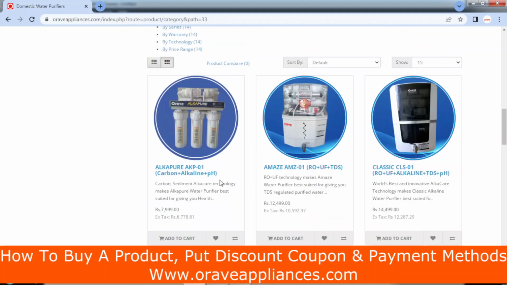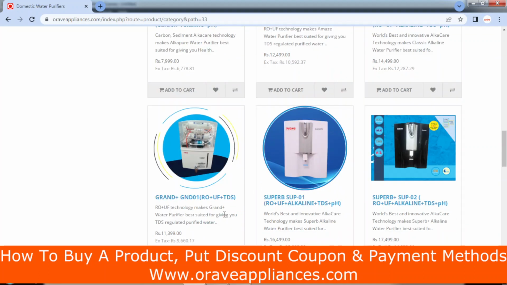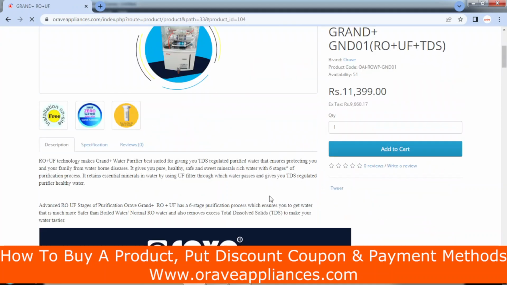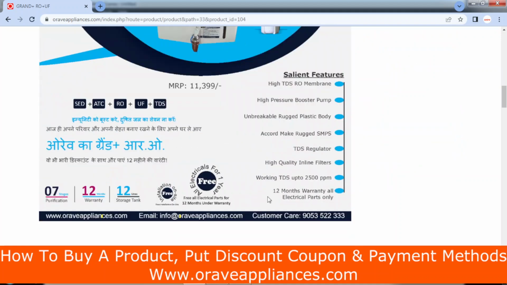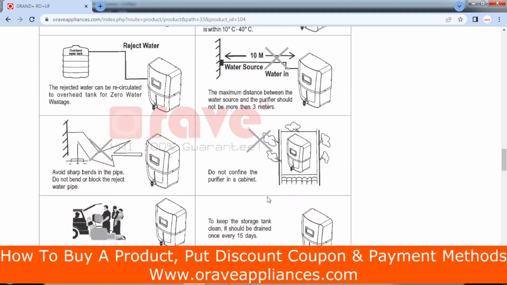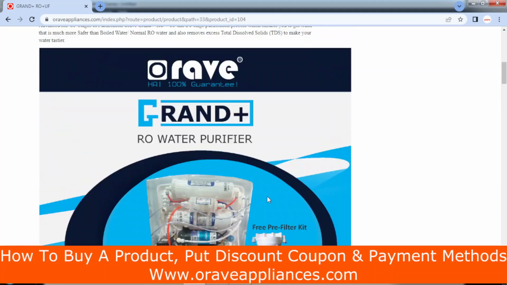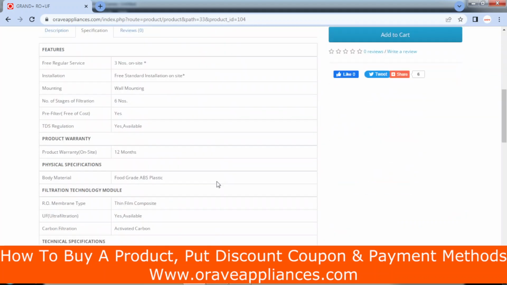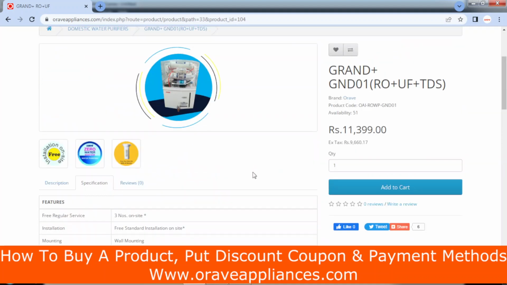Suppose you want to buy an RO which should be very economic, and this is the model Grand Plus G&A01, which is the best economic product for your search. After clicking on this, you will see all the description and details of this model. You can see the important safety instructions about the product, about the warranty, about the filtration method, about some different stages. If you click on the specification page, you will see the detailed specification of this product, right?